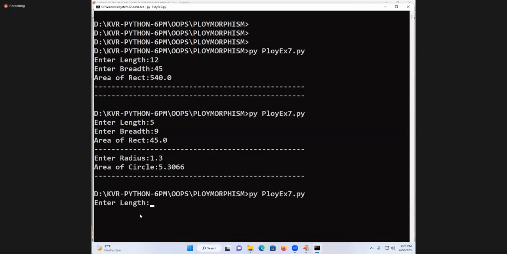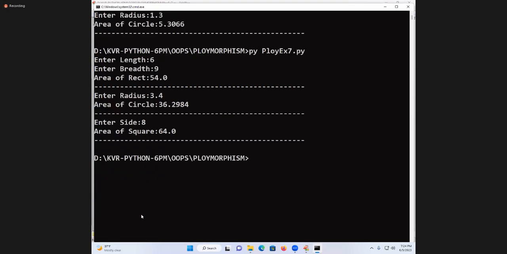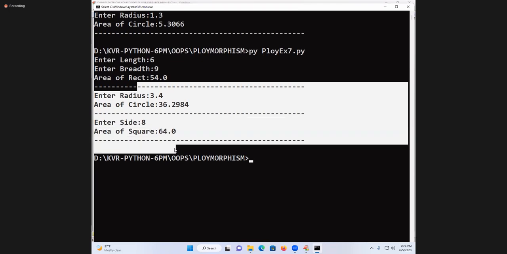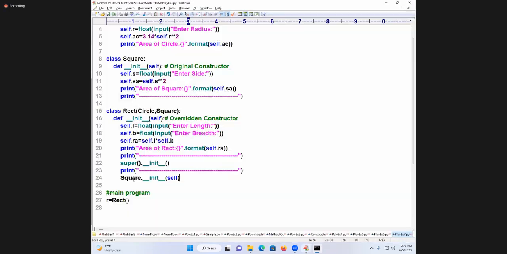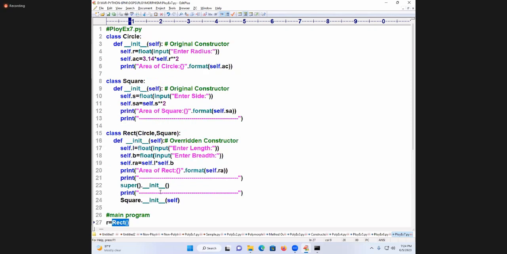See students, length 6 and 9, 3.4, and the side is called 8, 64. Are you getting my point? This is the way to understand this discussion. Square of, super of. Are you understanding this constructor now? Now, this is about constructor.